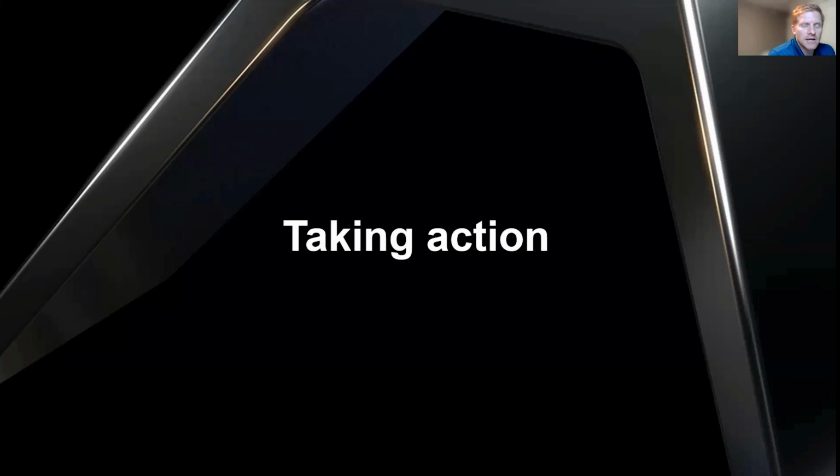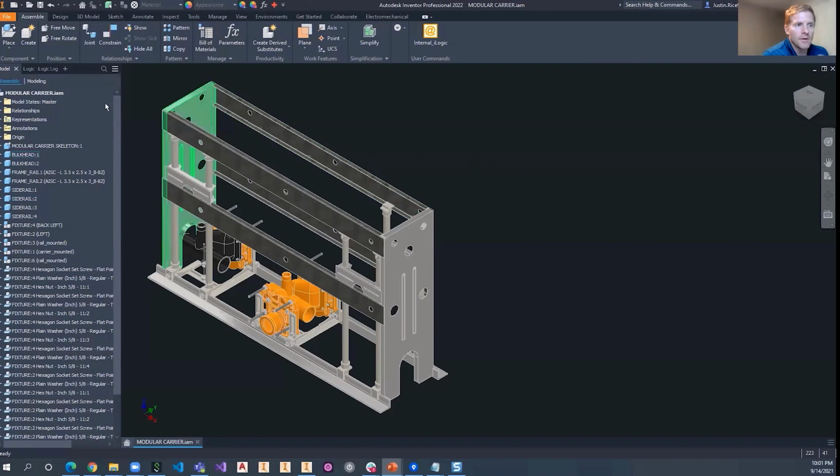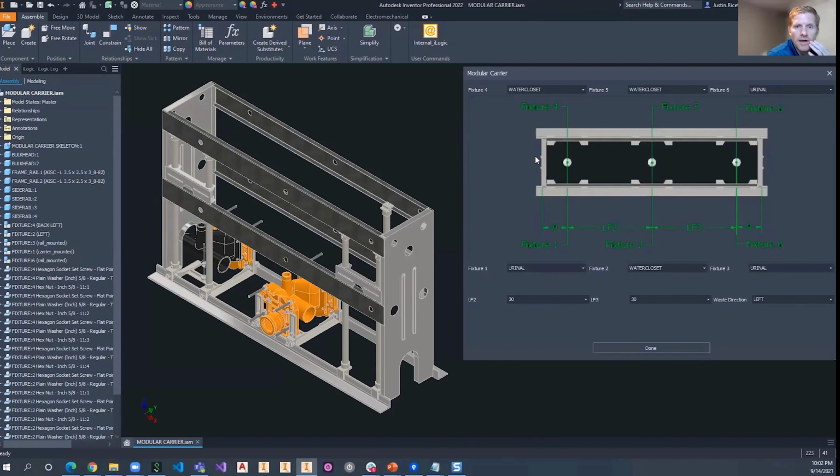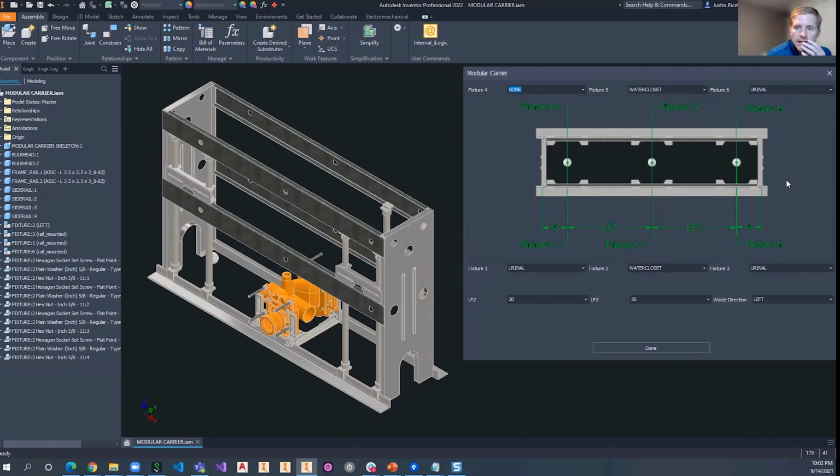All right, now let's take a look at this connected workflow in action on the Binsky modular carrier. So here I have an iLogic model of the Binsky modular carrier. I'm going to go ahead and bring up this form, and I can start changing the configuration of this model. So I can switch to having no water closet here in the fixture 4. I can switch the water closet in the fixture 2 position.